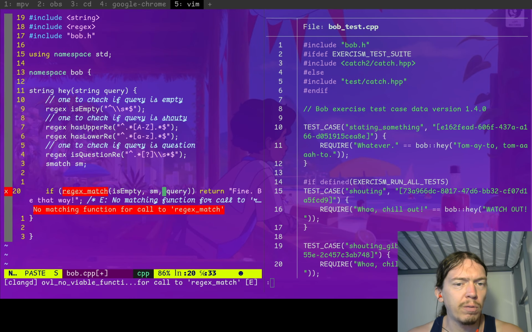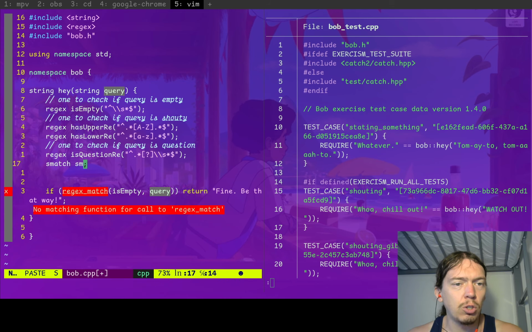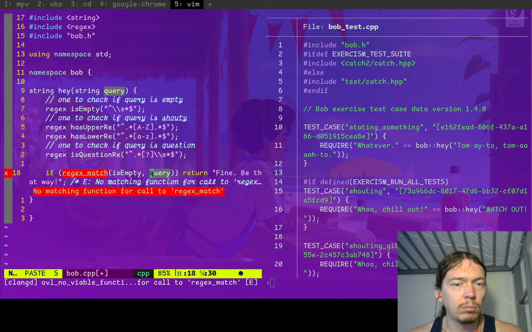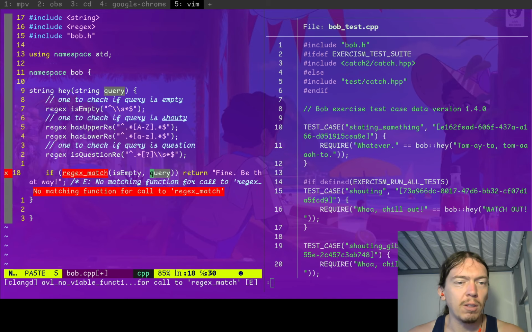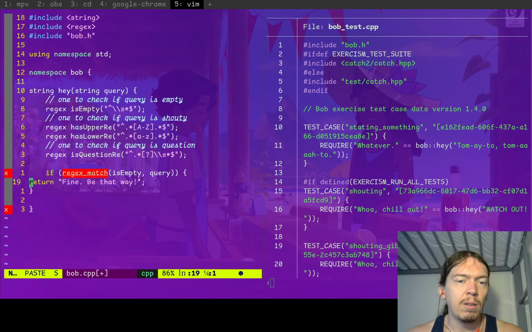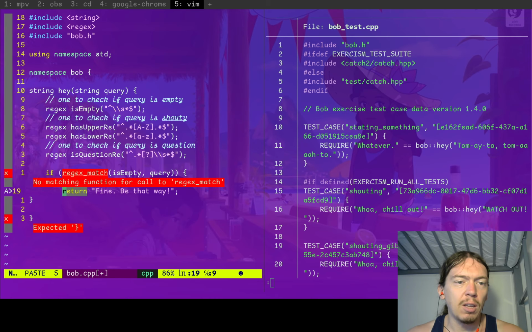Says no matching function for call to regex match. I want to say it should be okay, though. So I'll ignore that one for now. I think that's just something that's not configured correctly. And I should probably fix that if that is the case.